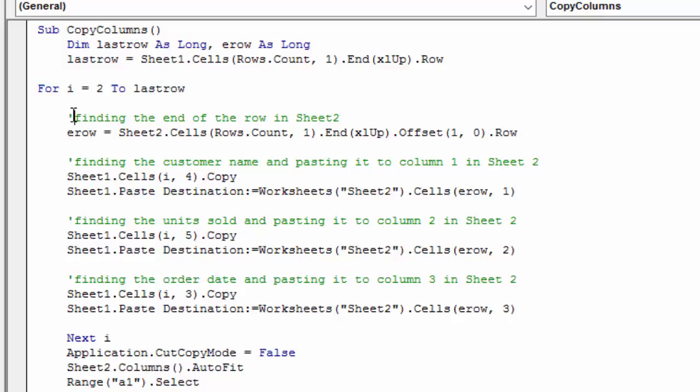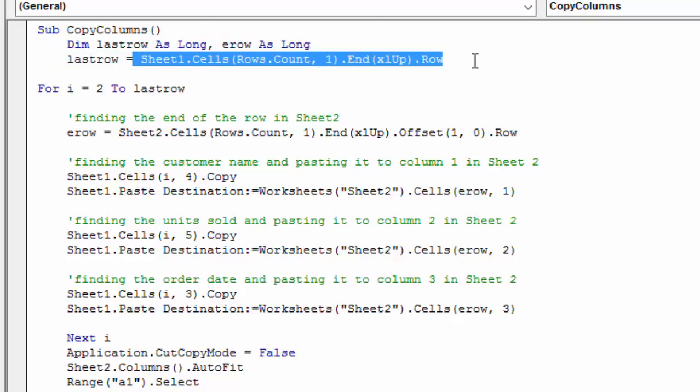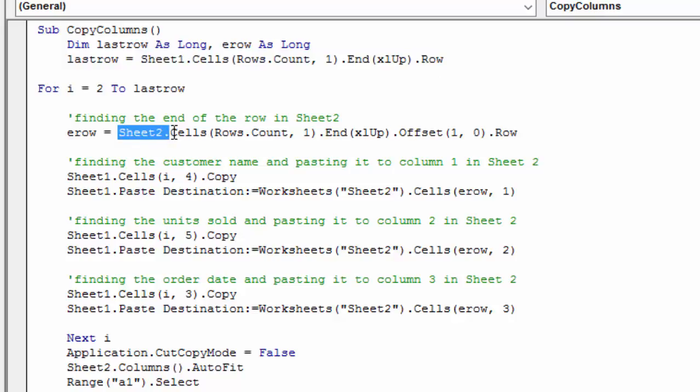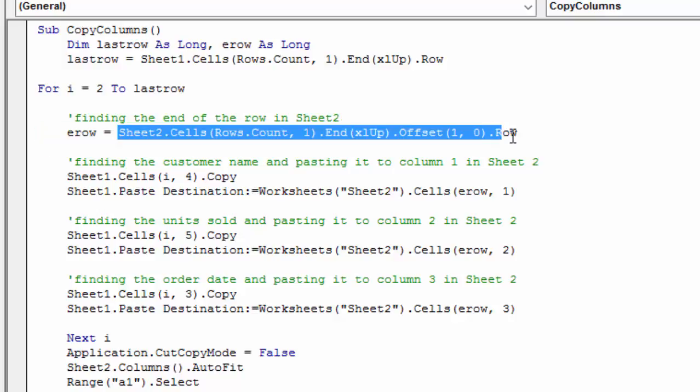To find the end of the row in the second sheet from which the pasting starts, we'll do the same formula. We'll use the same formula in sheet 2: Sheet2.Cells(Rows.Count, 1).End(xlUp).Offset(1, 0).Row. So offset will bring it to the second row in the same column.